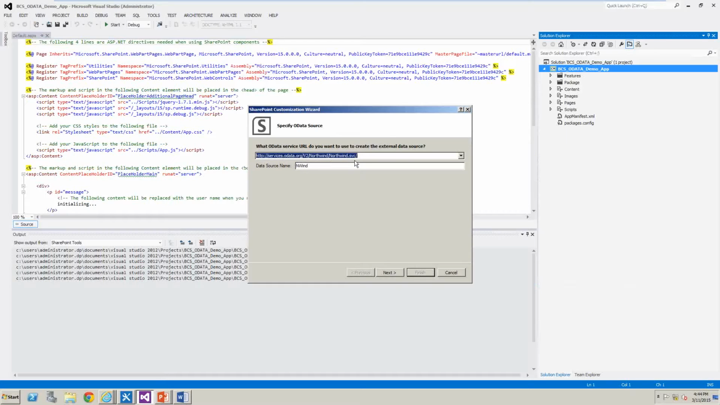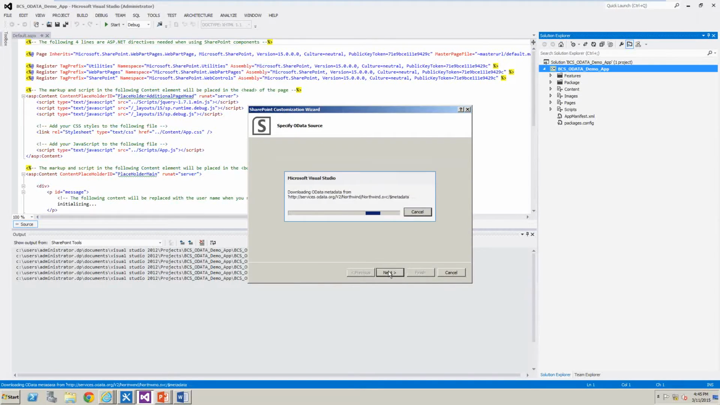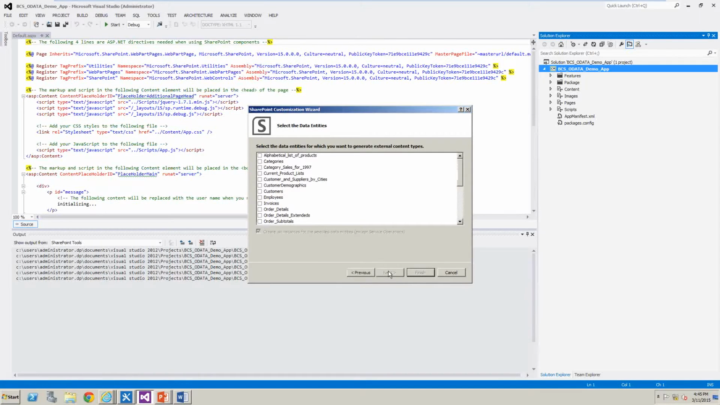So here's a URL pointing to an OData service. I've named it Northwind, and all I've done here is already chosen File, New Project, chosen a SharePoint-hosted app, and given it a name. So when we select Next, we'll see all of the available tables, views, and stored procedures that have been exposed via OData. So this is on-prem data.